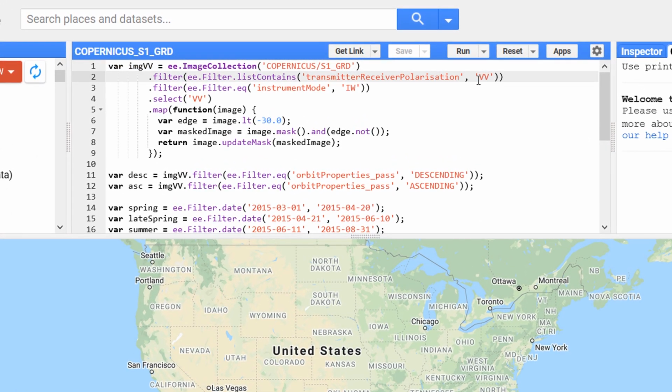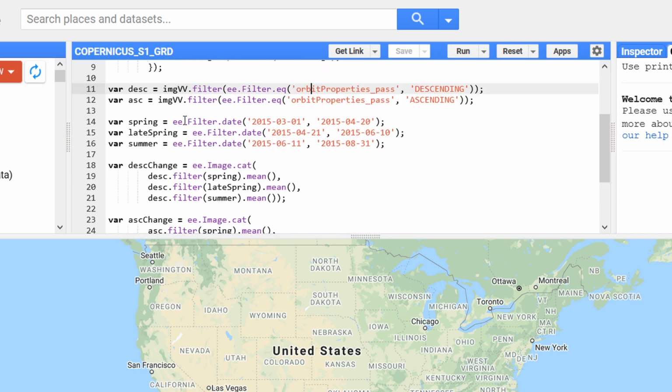In terms of polarization, we are going to have vertical transmit, vertical receive, and the instrument mode is going to be interferometric wide swath. If you would like to learn more about any of these terms, then there are extensive docs available through the European Space Agency, through Google Earth Engine, all over the place. We are then going to set up a filter, and we are going to split the descending orbit and the ascending orbit, and then we're going to make another filter for dates. We've got spring, late spring, and then summer.